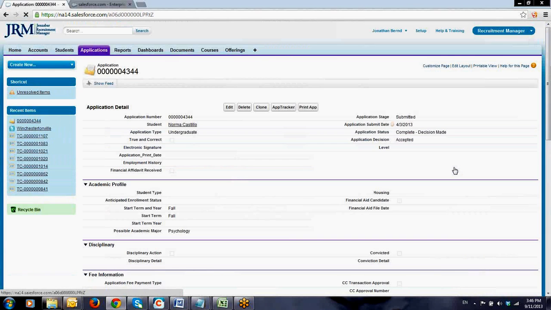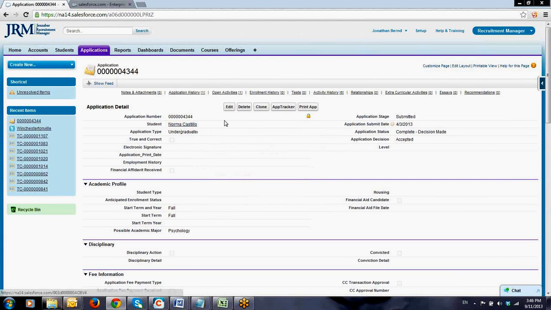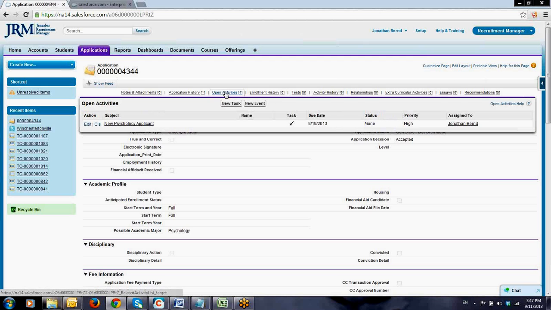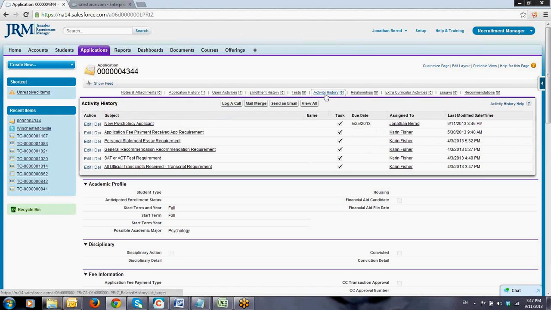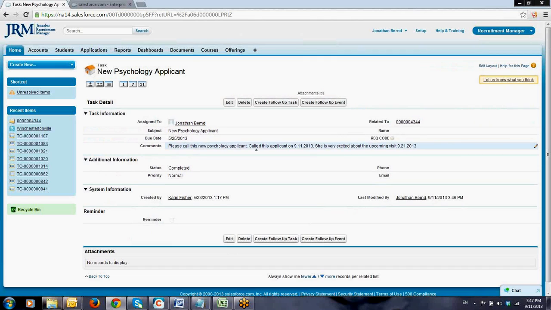And now, if I go into the task, you can see that on each object, and these tabs, students, accounts, applications, really equate to objects or tables with intelligence, if you like. Each table or object has an open activities area, and this is an upcoming activity or task. And it also has an activity history area. And here you can see this is where the task that I just completed has been registered. If I want to see the details, there are my comments.